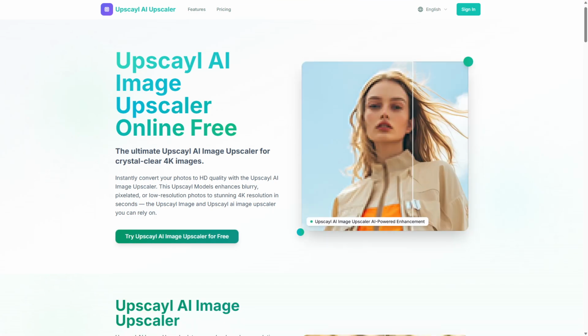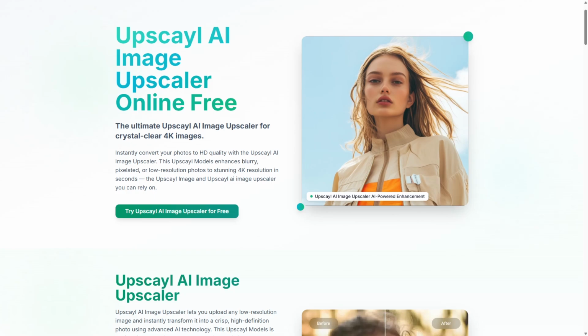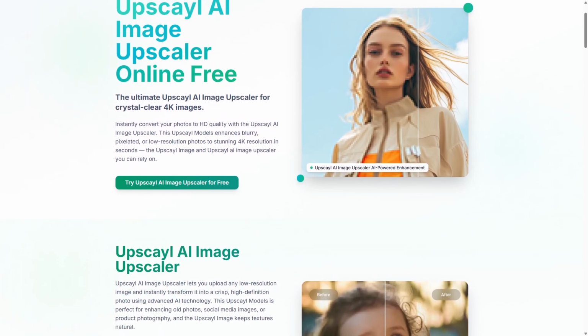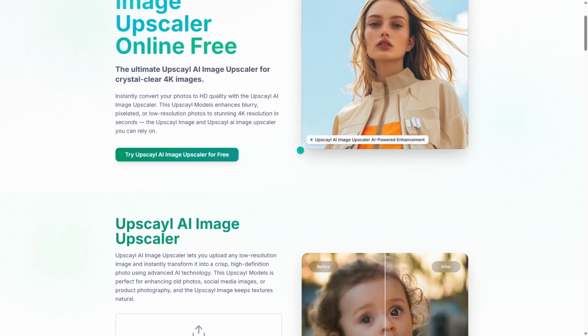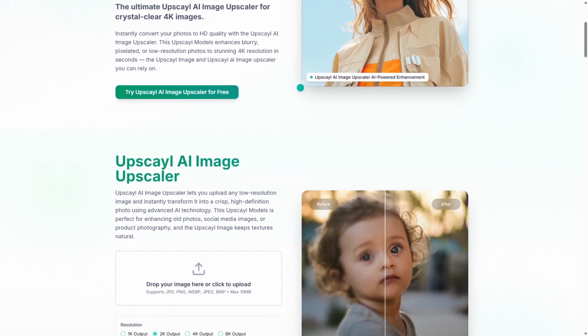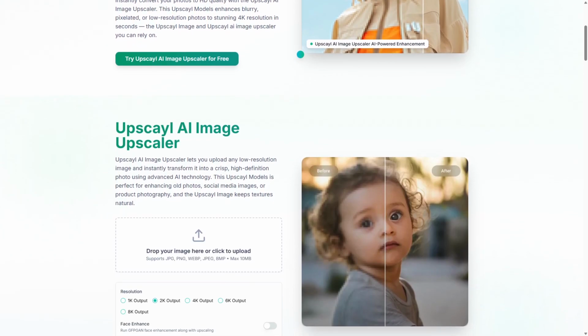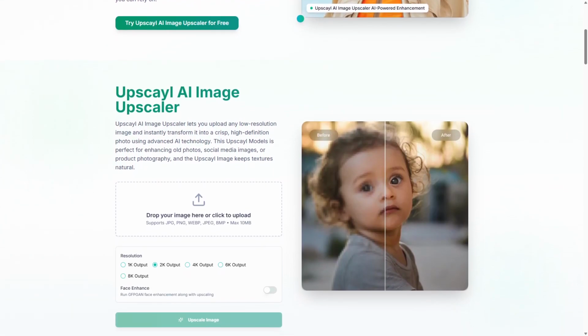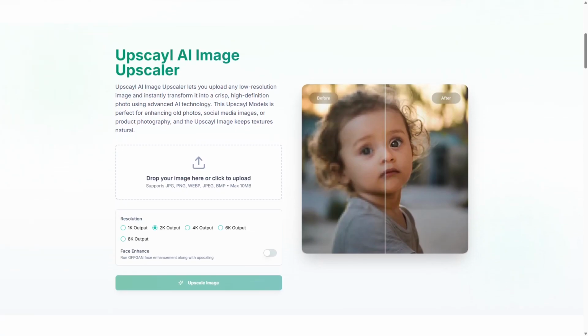Upscale is designed to upscale images using AI technology, aiming to improve the quality of your photos without losing detail. The core functionality revolves around its ability to take lower resolution images and make them look sharper and more vibrant, which is particularly useful for photographers and digital artists.